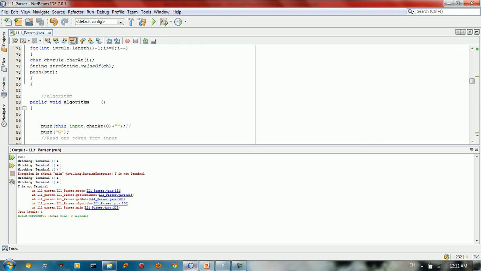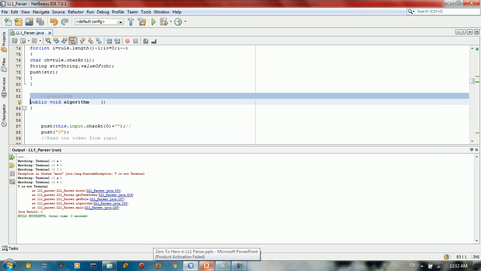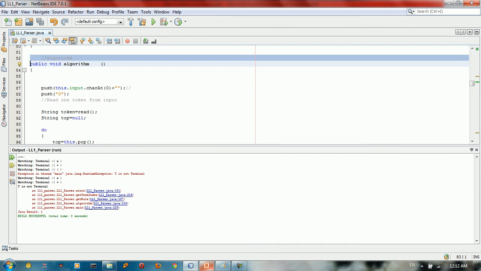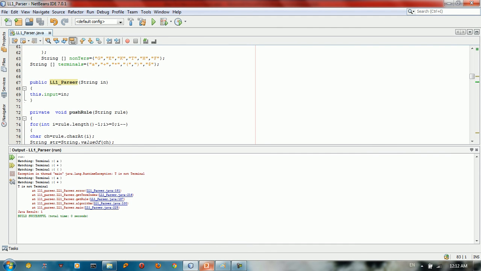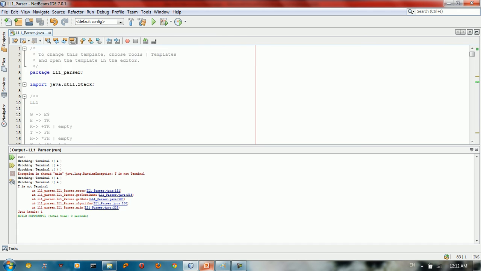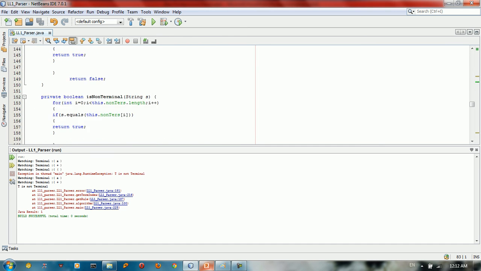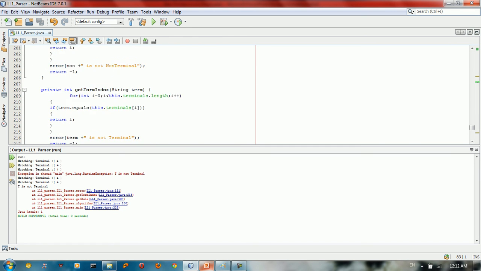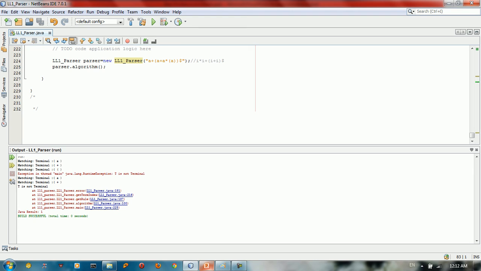So we're going to start in part 2 with the development, with the calculation first for the first and follow, and after that we're going to design, as I said, the parsing table, and the fourth step, we're going to develop a complete Java program for the LL1 parser.